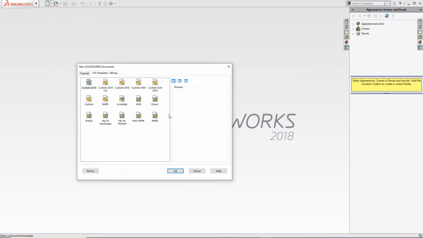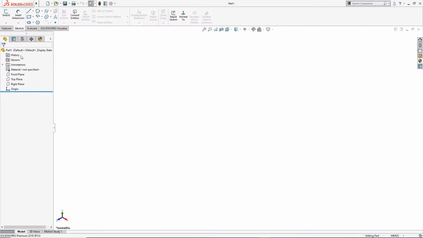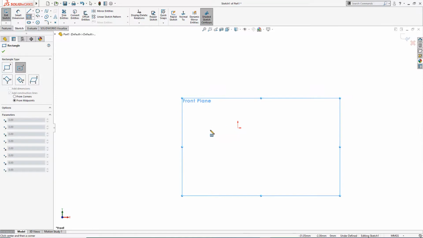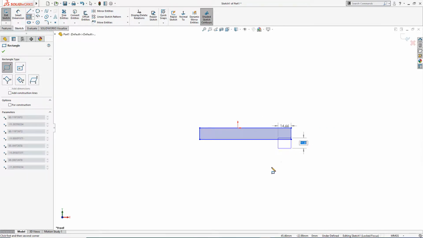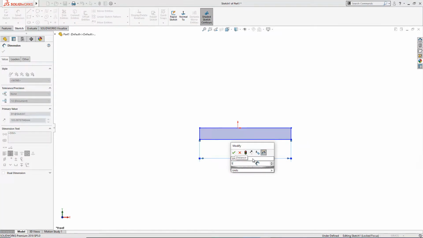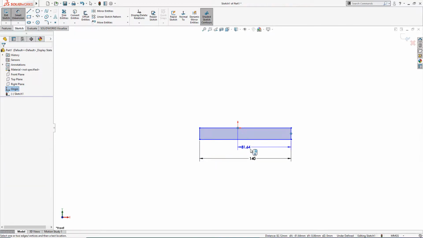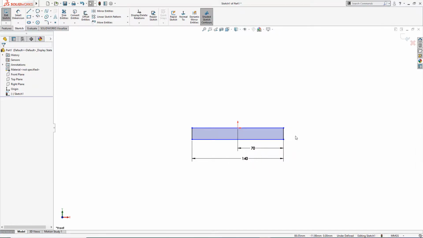I will open a new drawing, custom NC. Okay. On the front plane I will draw a sketch, a simple rectangle, not a center rectangle. This is 140mm, and from here to there is 70mm, so it will come in the center.